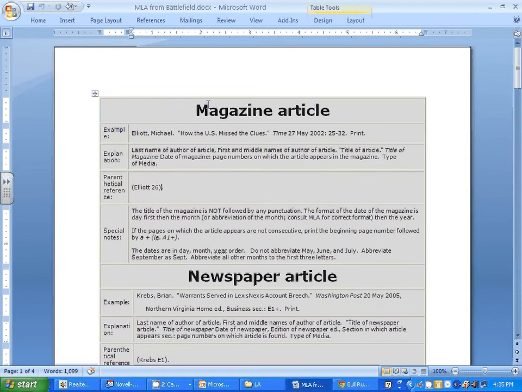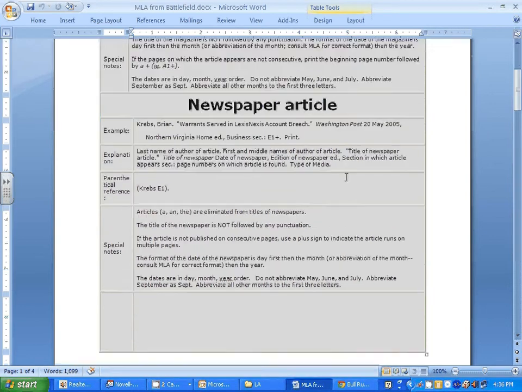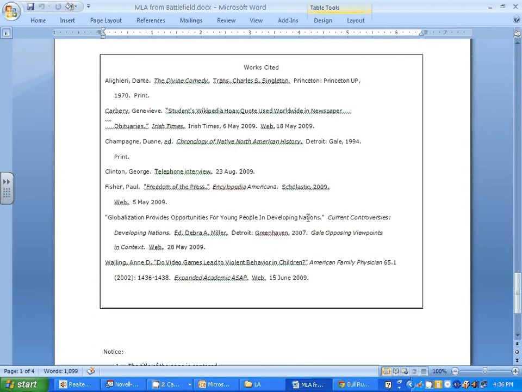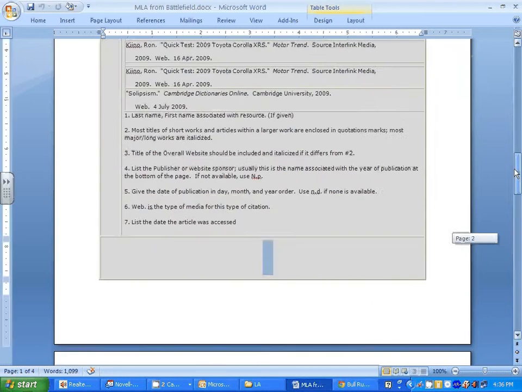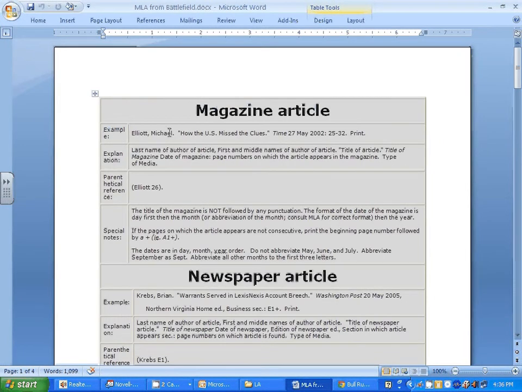So let's go up to the first thing you do when you get a source: you need to prepare the information that you are then going to put on the works cited page down here. So let's go back up to the top. This tells you exactly in what order things go and what punctuation is used. You'll notice that each one of these begins with an example of what it should look like, and then a very detailed guide on what goes in there.